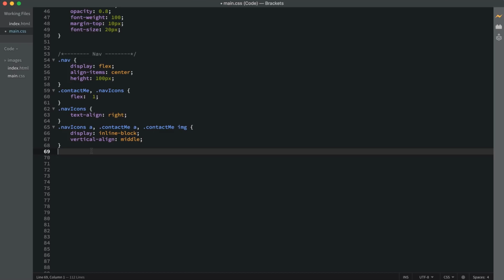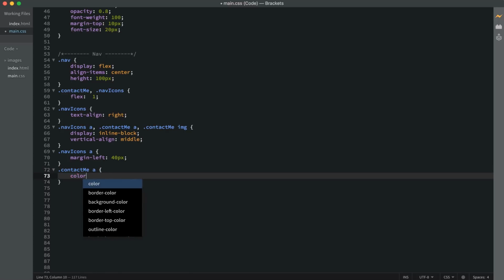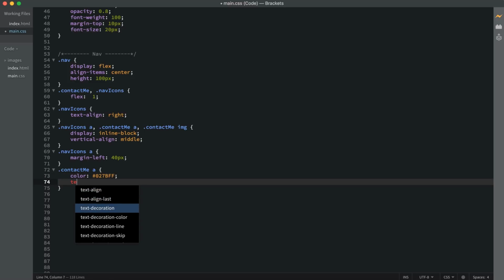I'm going to start by adding some space in between the elements now. So .nav icons A. I'm going to set a margin to the left only of 40 pixels. Contact me A. I'm going to set the color of this text to the blue we're using in our design, which is 027BFF. And I'll set the text decoration to none to get that underline gone.